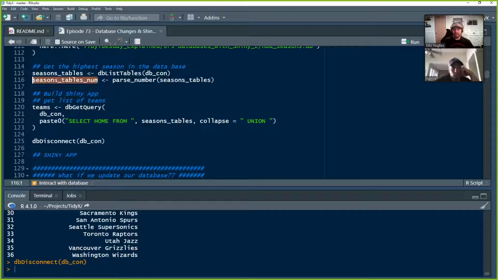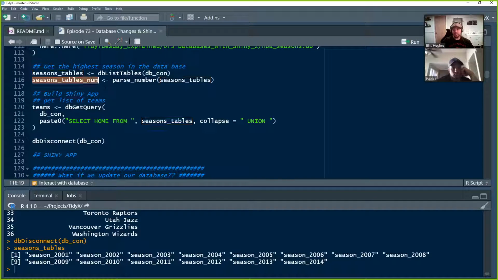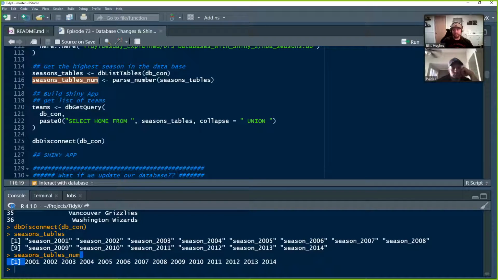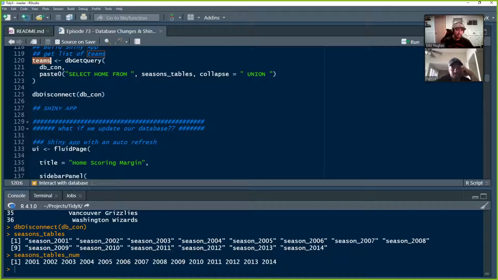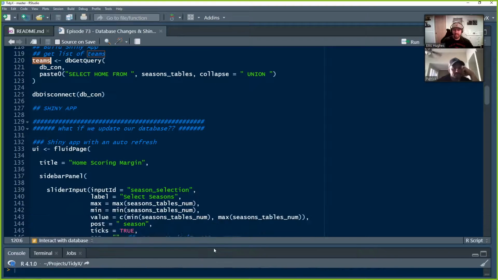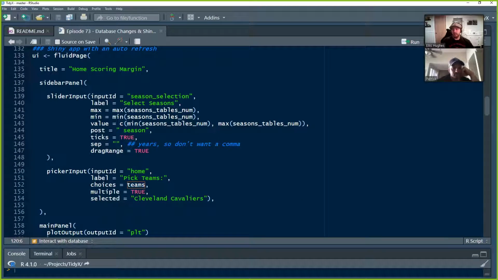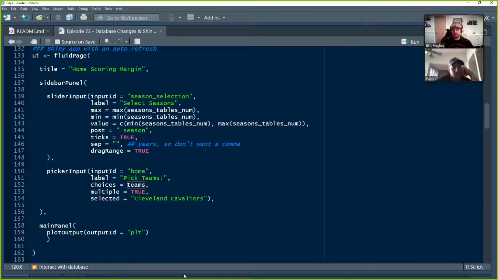So now we have the seasons that exist, the actual specific years, and then the teams that exist. Now we can build our Shiny app to do the things that we want to do. Patrick, do you want to take us through this piece?